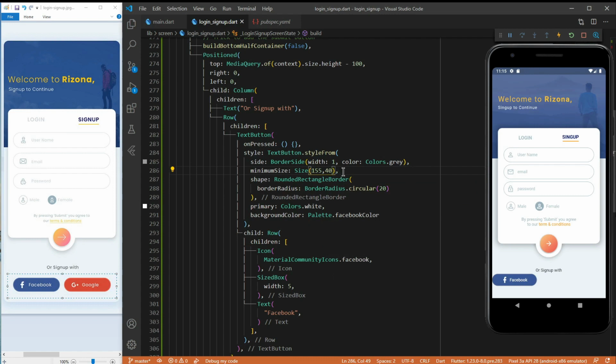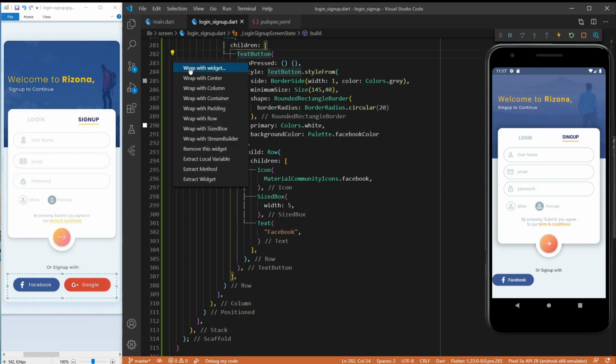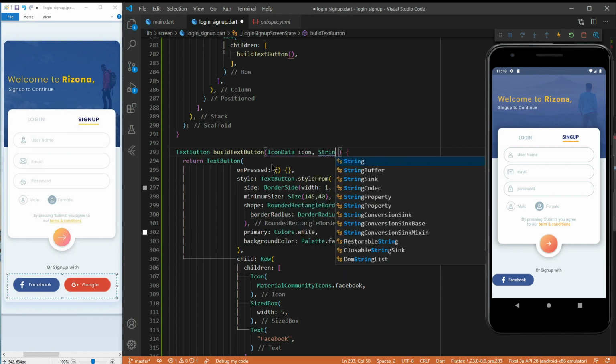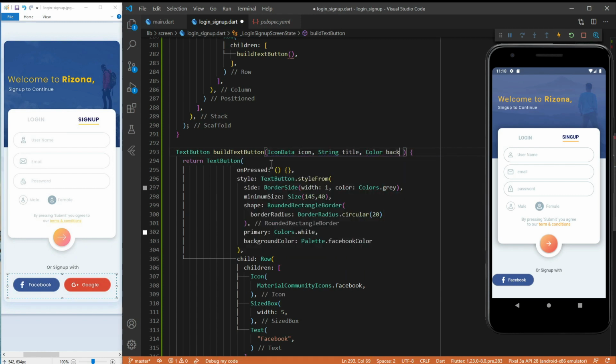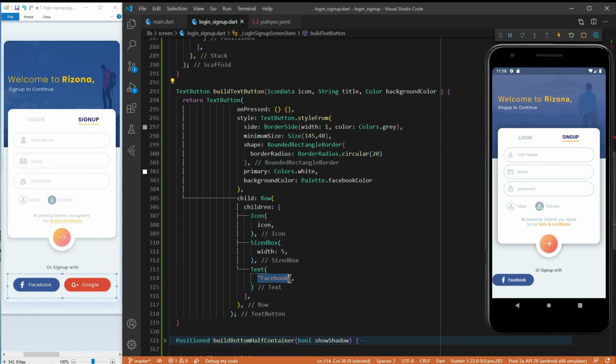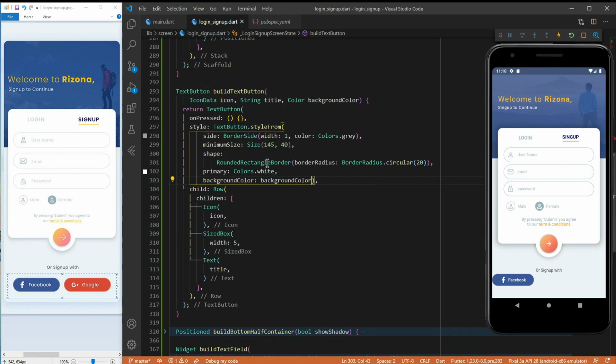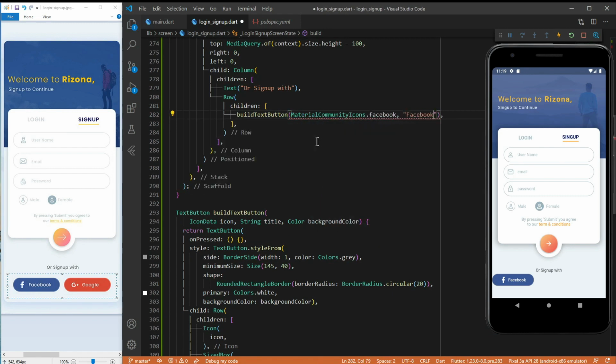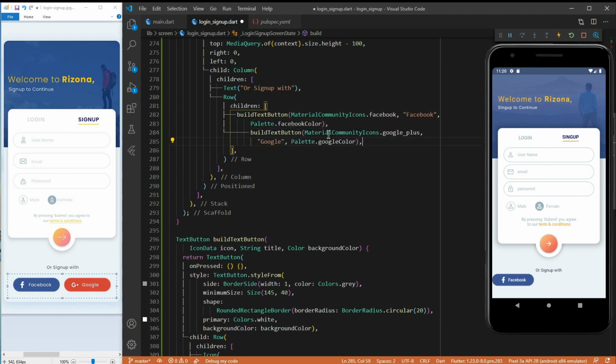Since the buttons are almost the same, instead of rewriting all this code, let's extract it in a method and provide the icon, text, and background color as parameters. Let's quickly refactor the code to include those new parameters. Let's go back to the column and pass in the arguments, and also create the second button with the Google icon and the Google color.